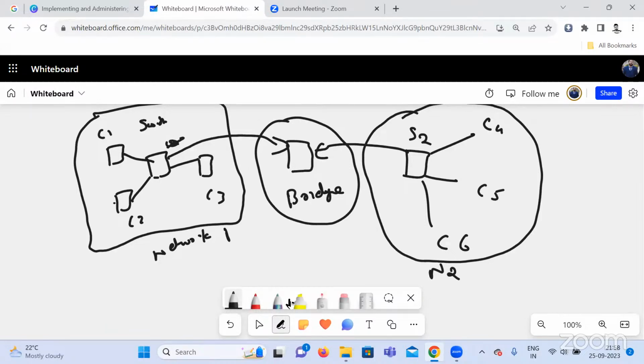So basically, we can say L3 devices forward the IP address and L2 devices forward the MAC address, right? We can say. Yes, you can say that. Yes, that's a very good point.